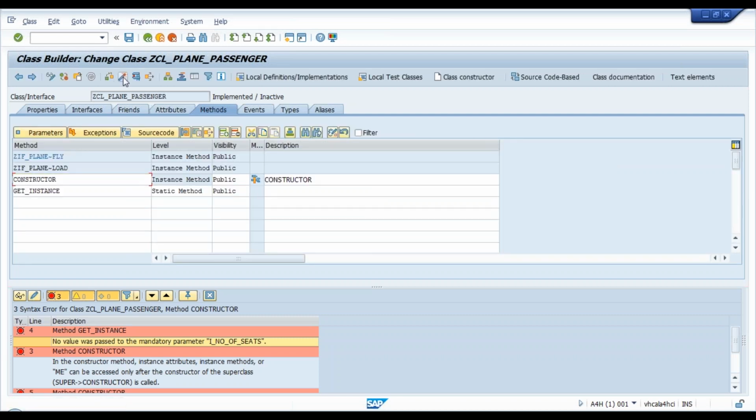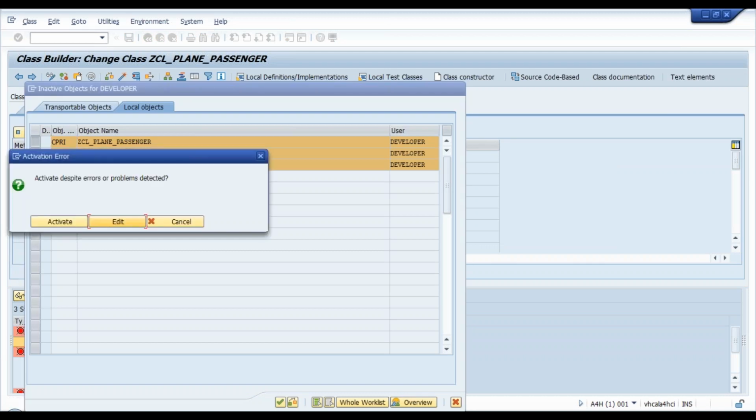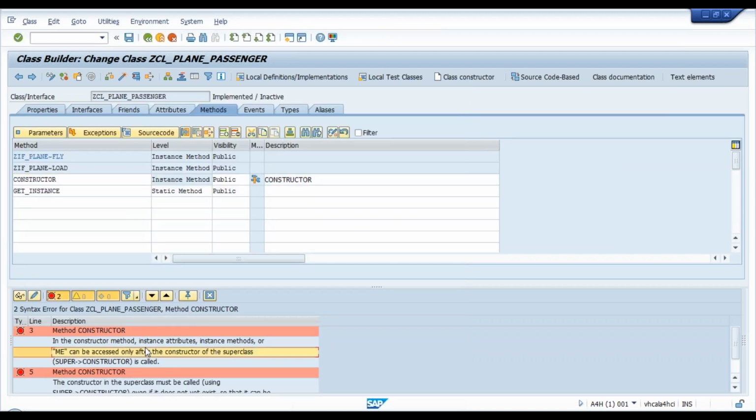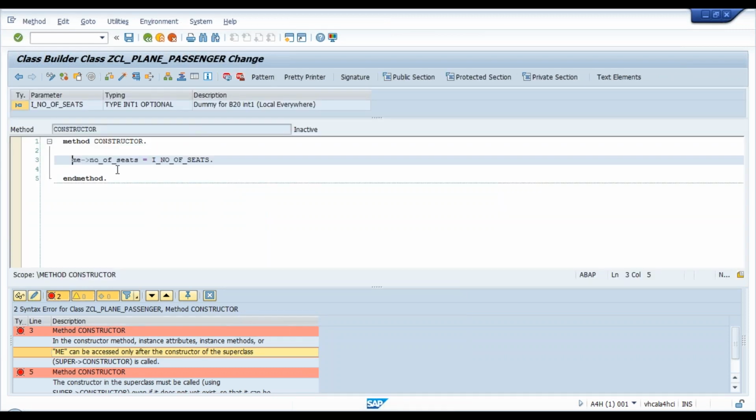So this is all basic OOPS ABAP knowledge which we all should have as an ABAPer. What is different is the syntax, which is what I will be covering in this section. Okay, so now here is an error. It says that instance attribute, instance methods, me, can be accessed only after the constructor of the super class is called.